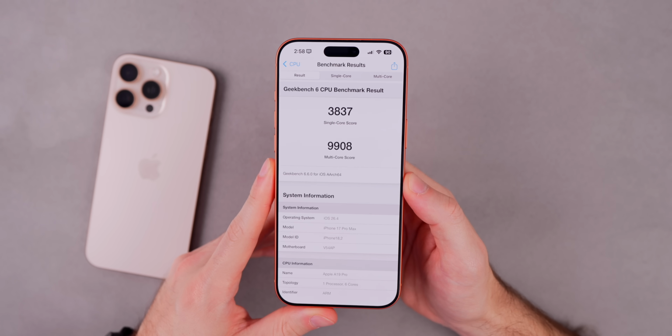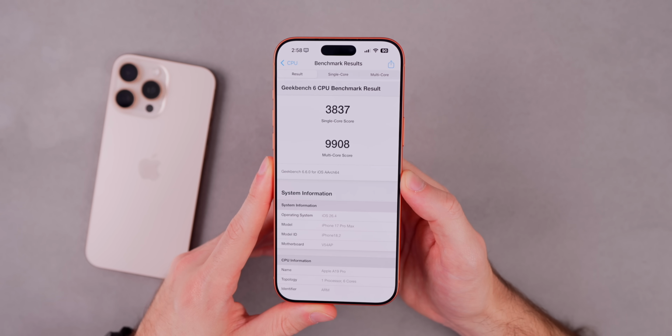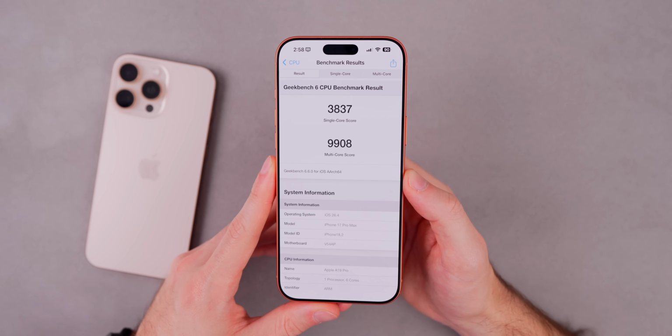Now, when it comes to performance, I did go ahead and run a Geekbench test here on beta 3, and you can see we scored a 3837 on the single core, 9908 on the multi-core, which is pretty solid. That is about the same that I got on beta 2.